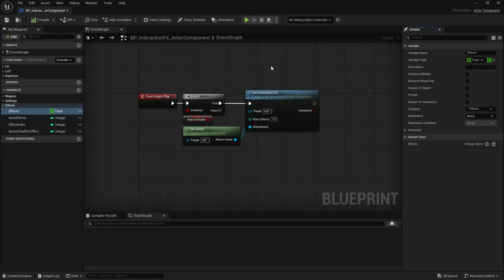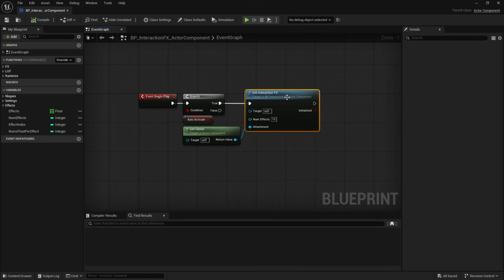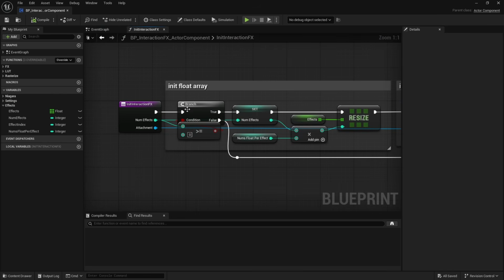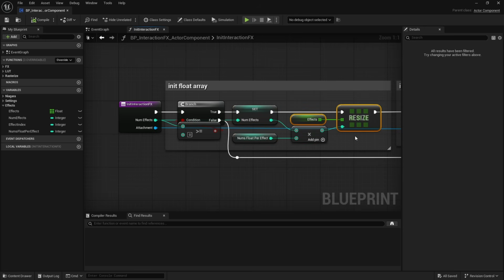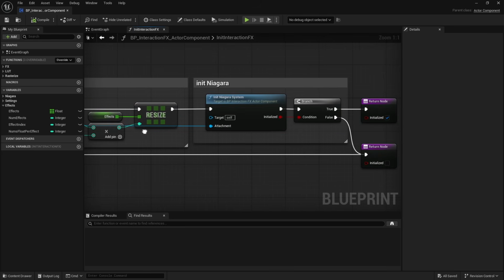This happens in that init function, where I can specify both the number of effects to store in the buffer and the attachment actor, which will come into play later. Once I know how many effects I need, I simply resize the array to hold 8 floats per effect. Next, since I'm going to use Niagara to either rasterize these effects or store them in a lookup texture, this blueprint actor component needs to reference a Niagara actor that owns a Niagara system component.